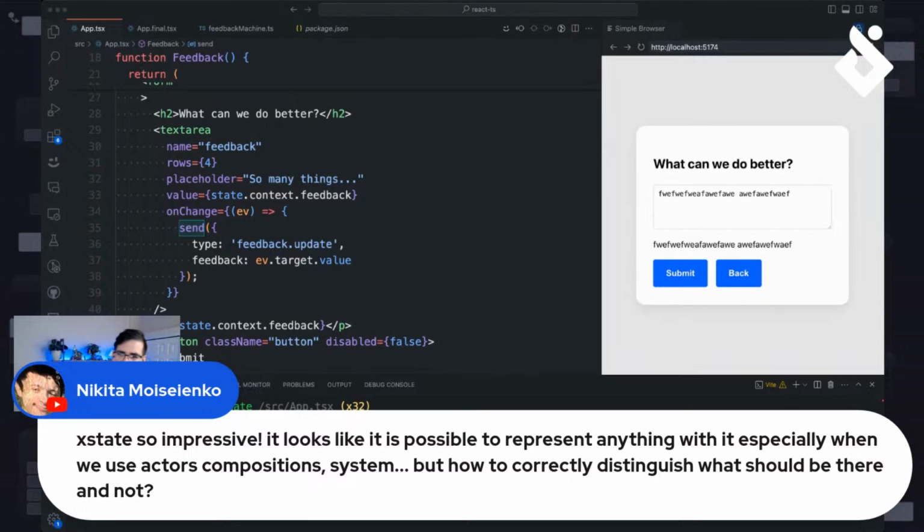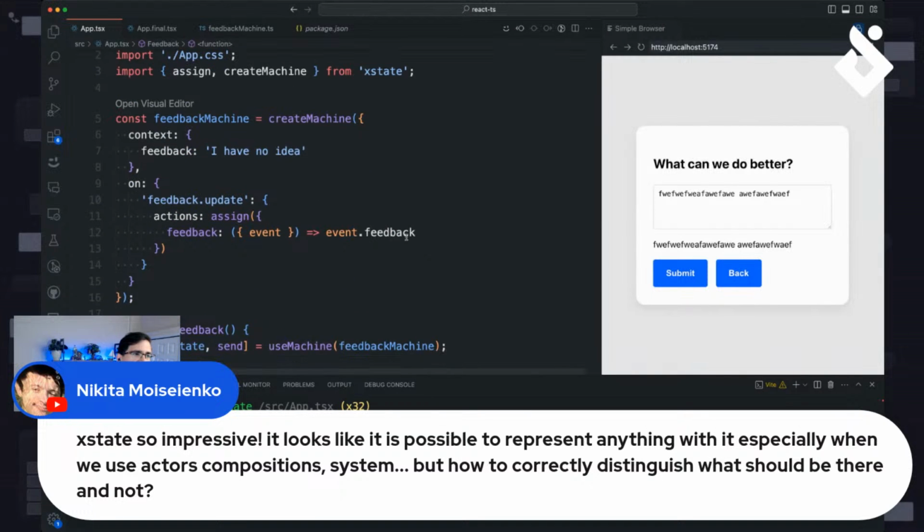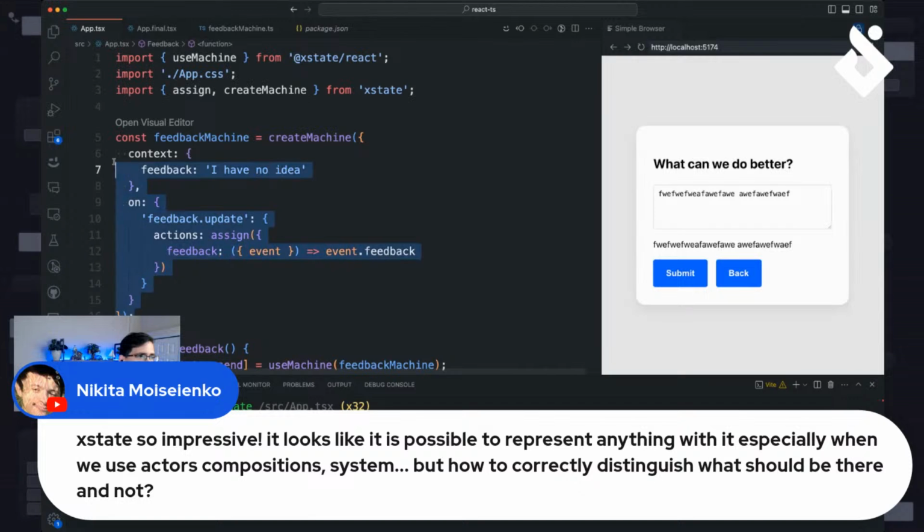Nikita says XState is so impressive. It looks like it's possible to represent anything with it, especially when we use actor composition systems, but how to correctly distinguish what should be there and not? Okay, really good question.